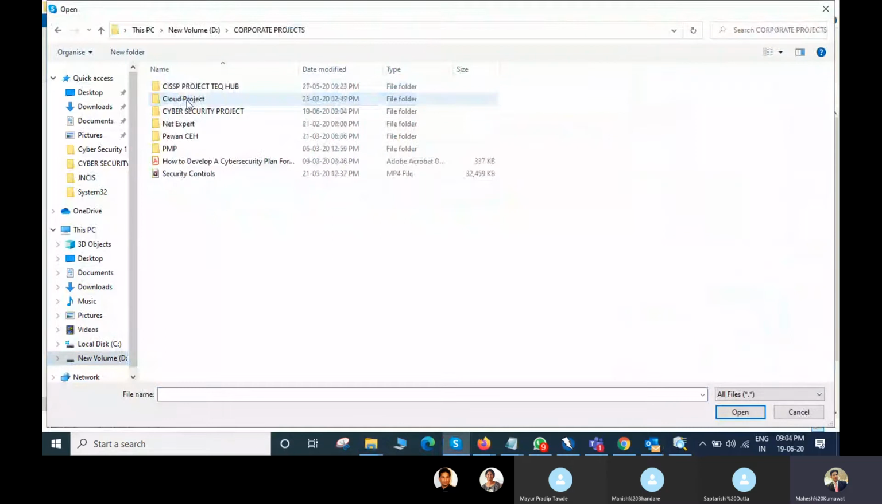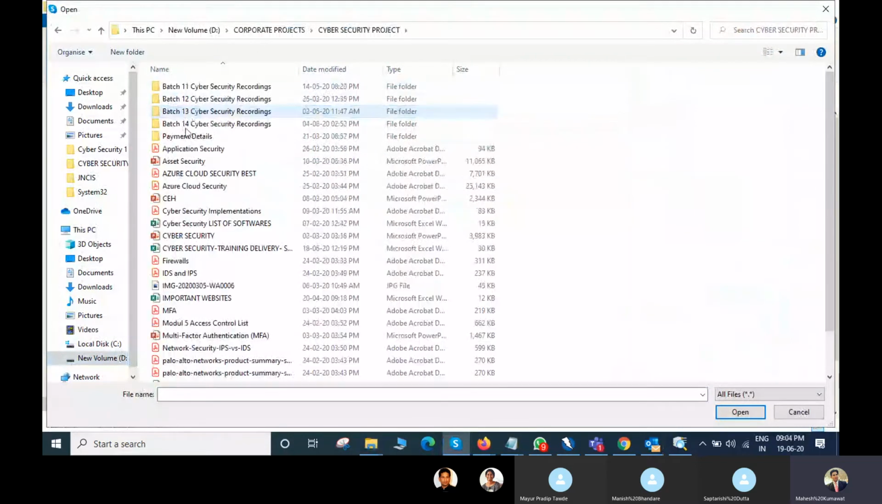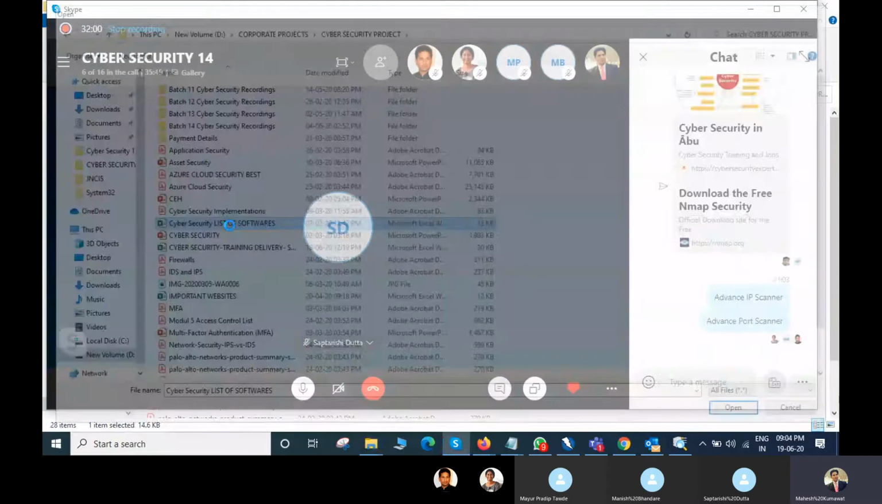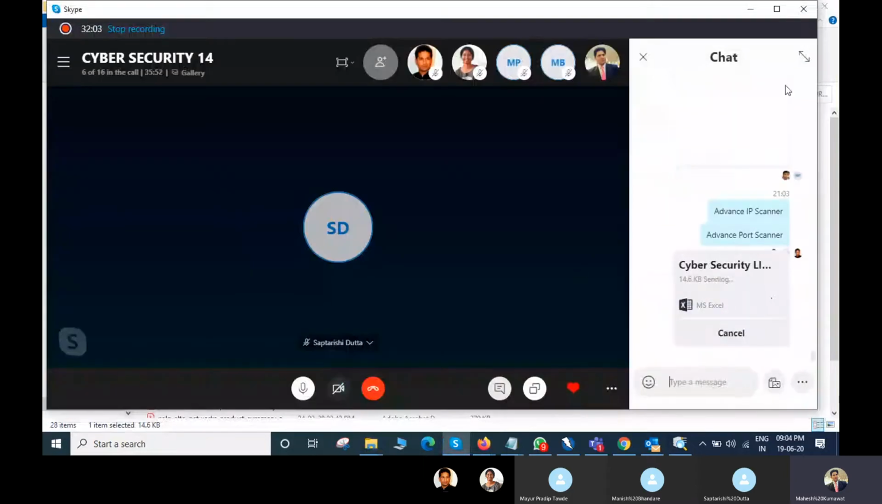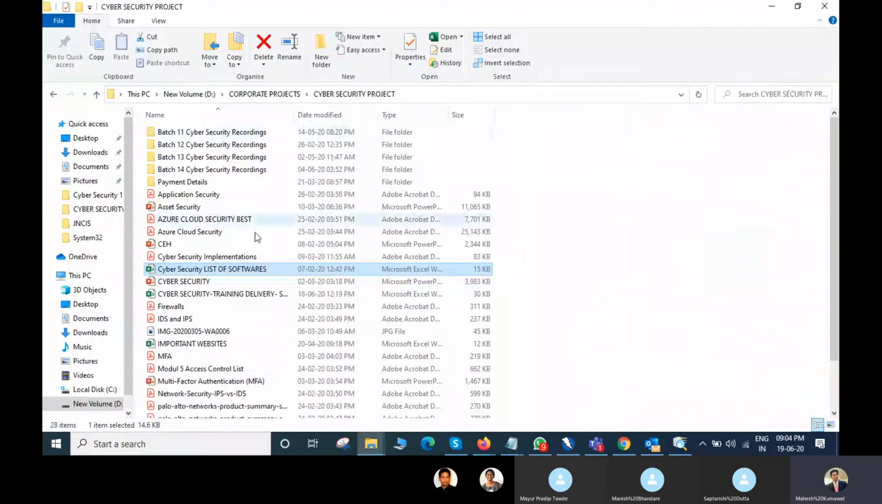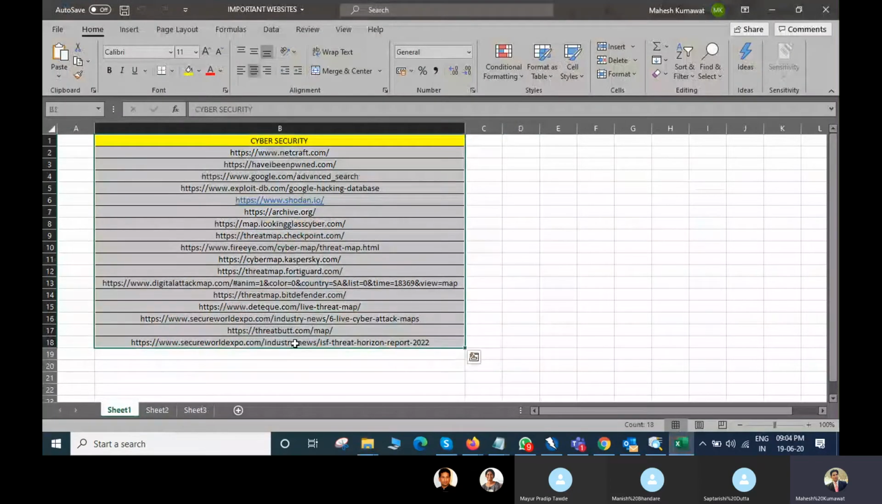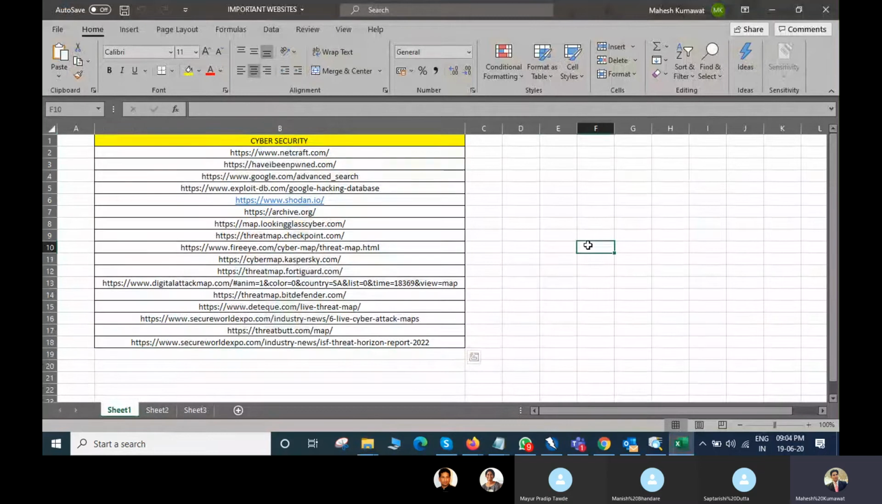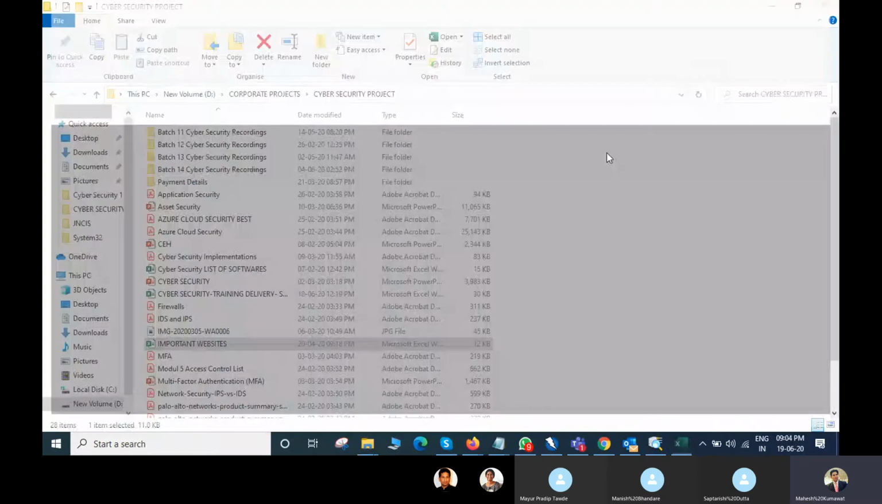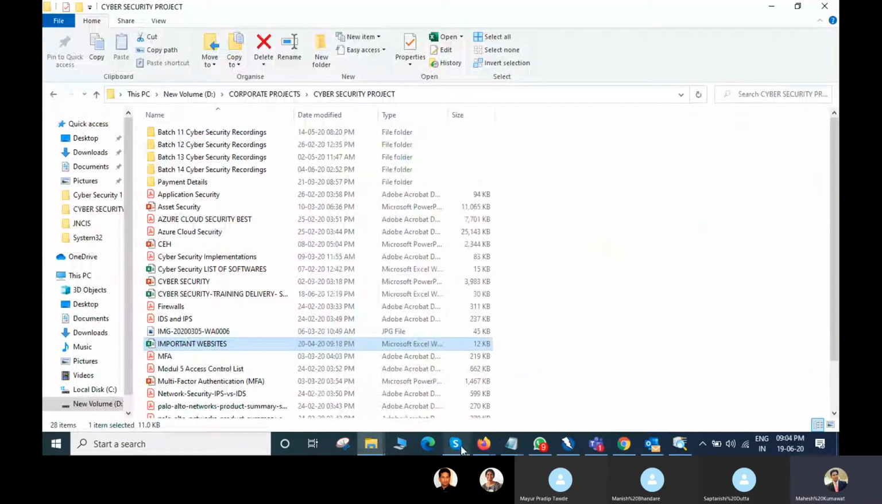So make sure that you have good information, good understanding of all the tools you want to use. Okay, we have another important thing: websites. So I'm just going to use this particular website. This is all about websites. You're going to use it on your own. Okay, so these are the websites you're going to use. I'm also going to send you this one.